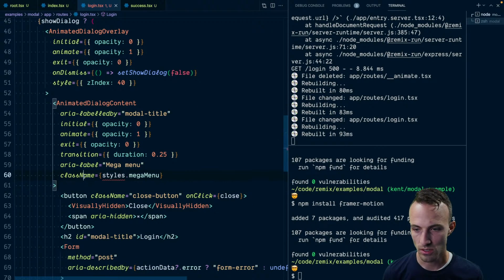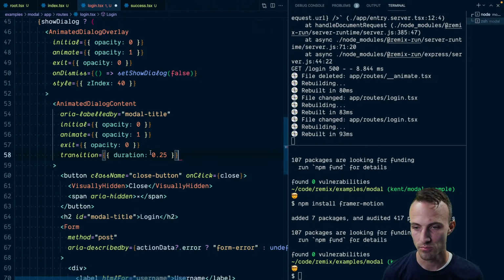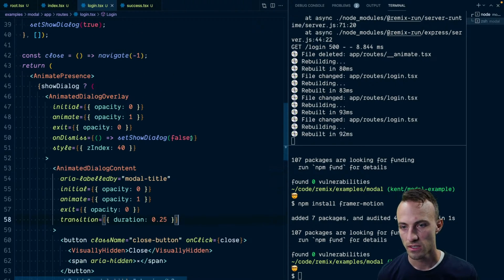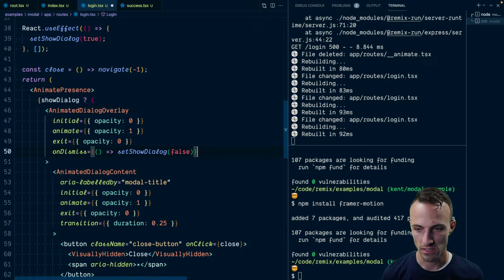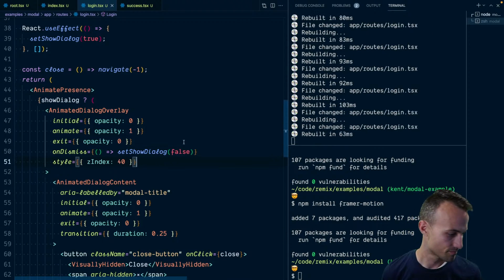Okay. Mega menu. I'm not sure what that's supposed to be, but we'll just go with that. And actually, I'm guessing this style is, well, we'll leave it in.